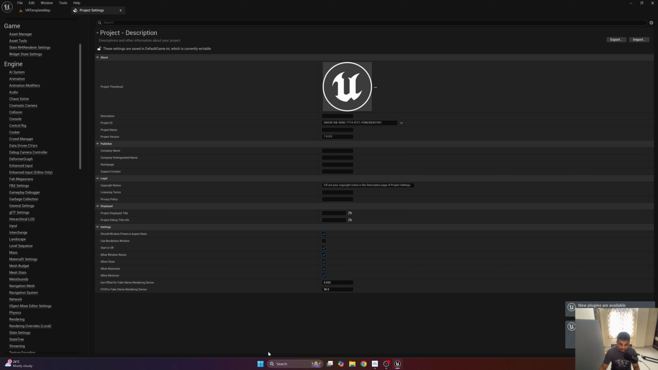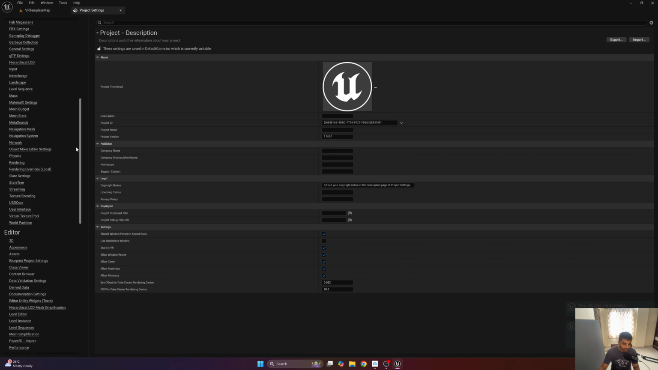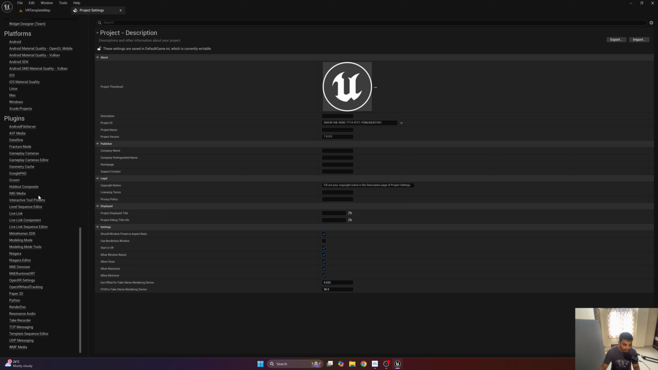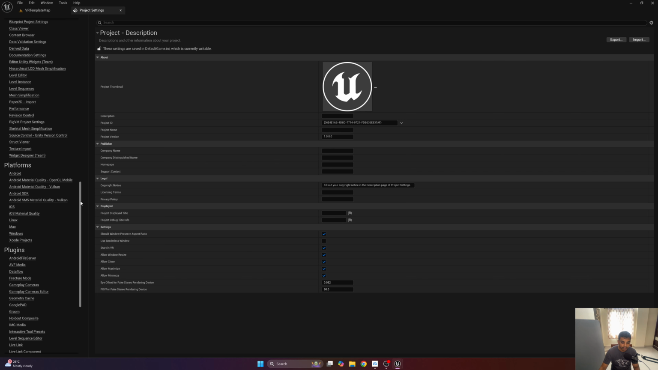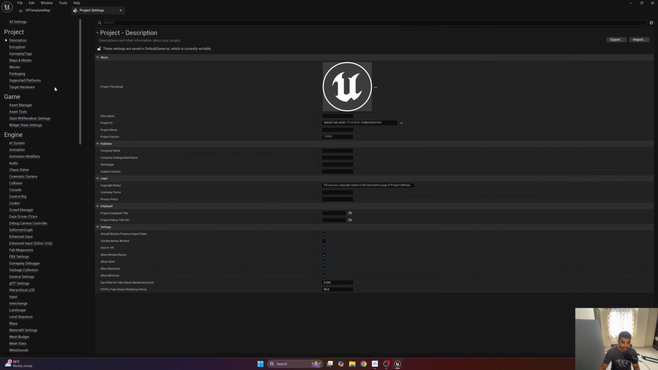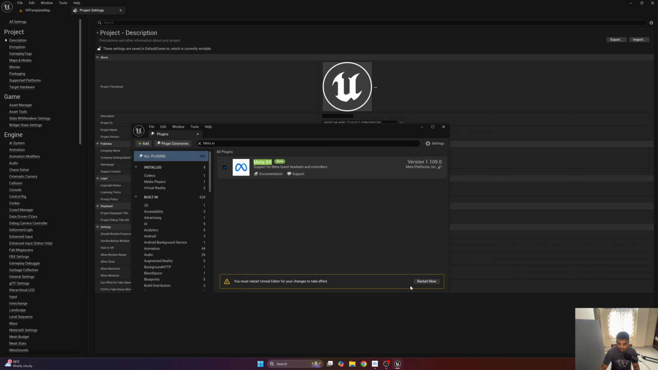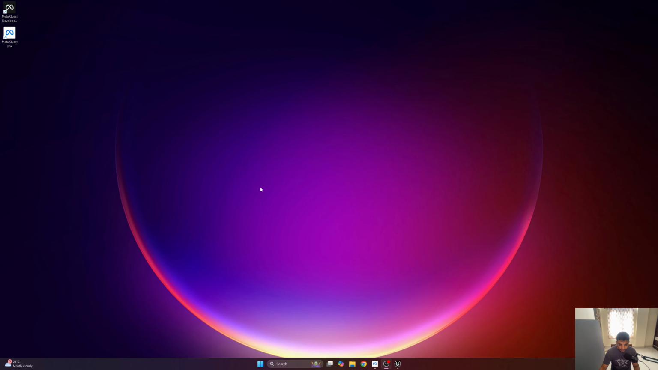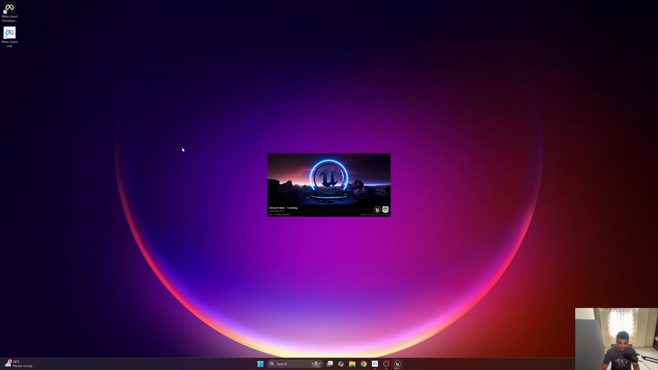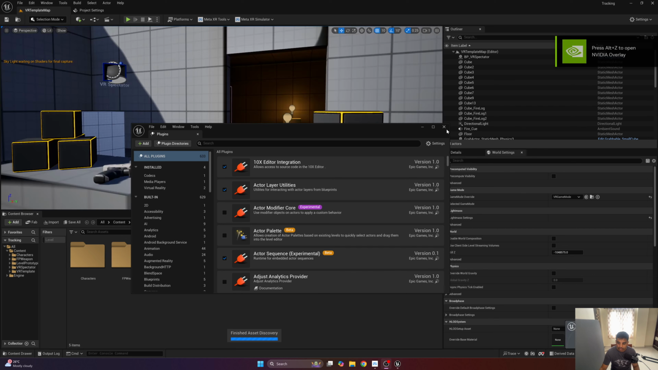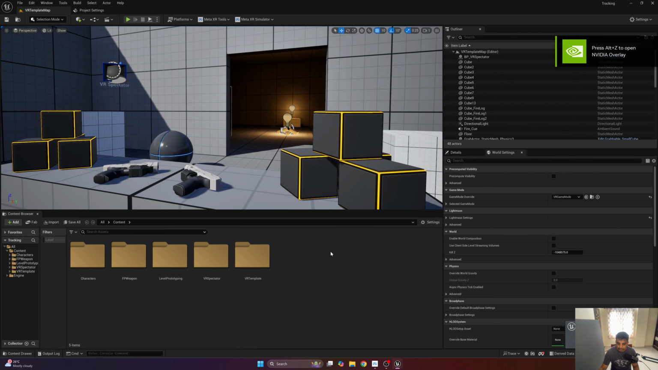Sorry, not Epic Games Marketplace, Epic application. And here if I go to plugins, here if I select Meta XR, I need to enable that Meta XR plugin to work with this, and then this is working now.